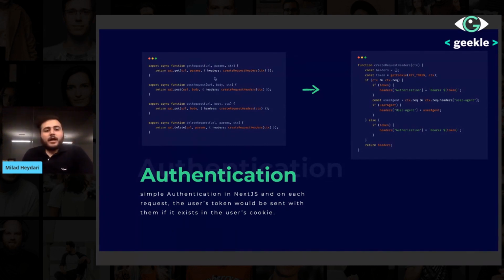In these examples, I define headers and I define the create request headers. We should save the user authentication detail to the cookie, and inside the create request, we get the detail from the user cookie and send them to the server on the request. It means we send user authentication detail to the server on each request.